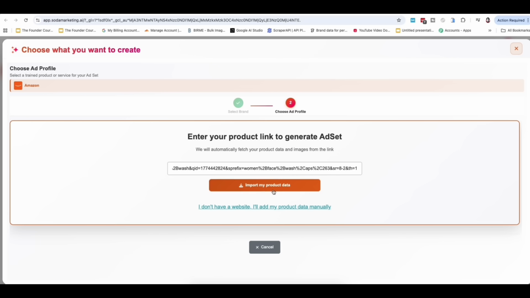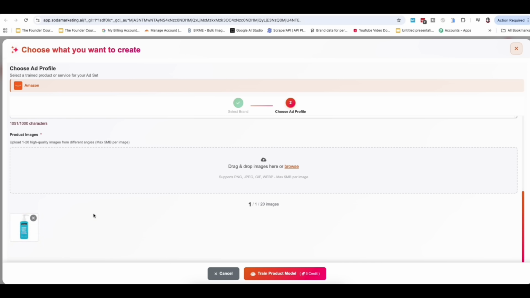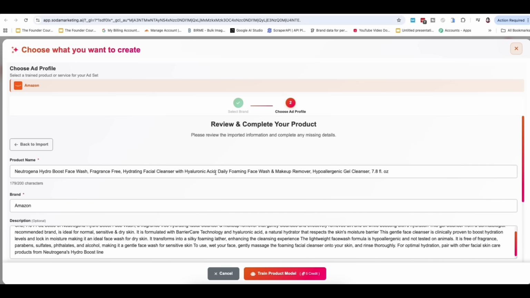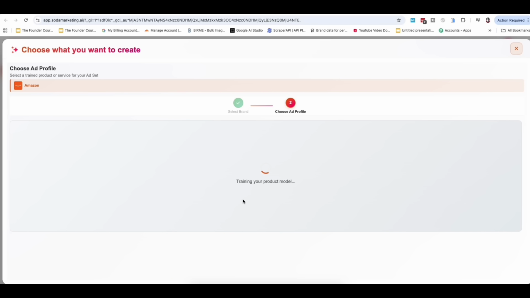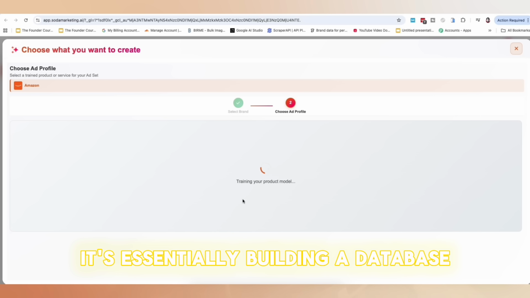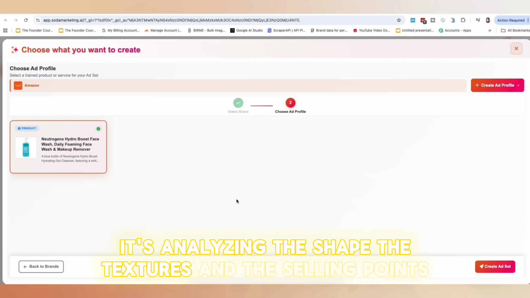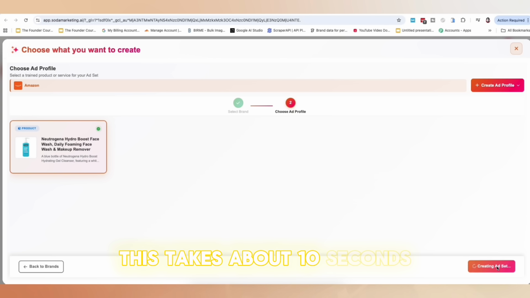Once you're ready, click Import. As you can see, the AI just fetched all the product details, including the images, directly from the link. Feel free to edit any of this information if you need to make changes. Now, all that's left is to click Train Product Model. While the AI is training, it's essentially building a database of what your product actually looks like. It's analyzing the shape, the textures, and the selling points. This takes about 10 seconds.